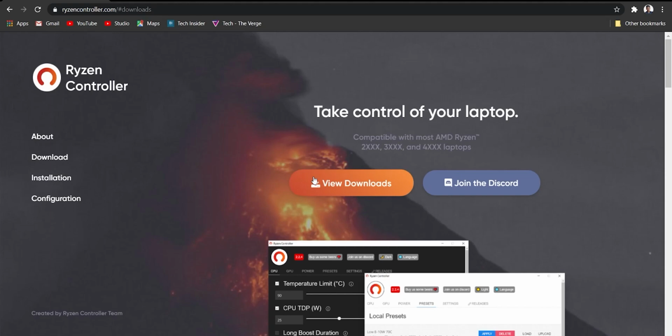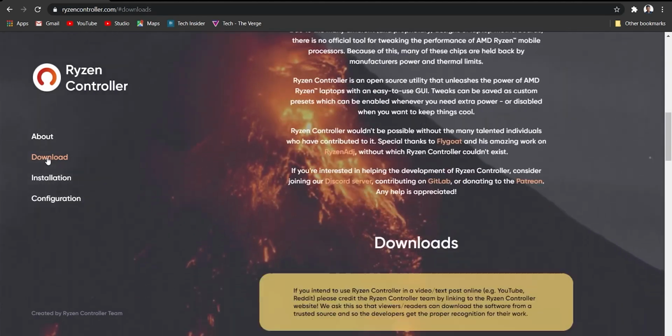Alright, let's start from scratch, from downloading the Ryzen Controller application. So this is the official website of Ryzen Controller. The link for this website is down below in the description, and here click on the download button.